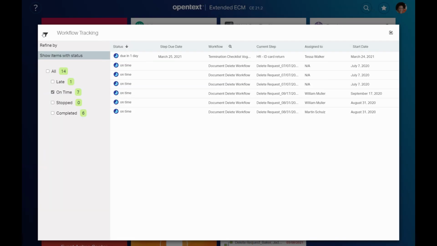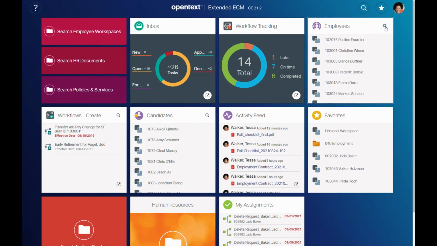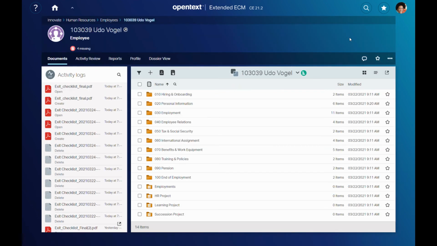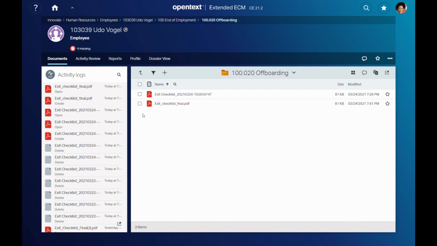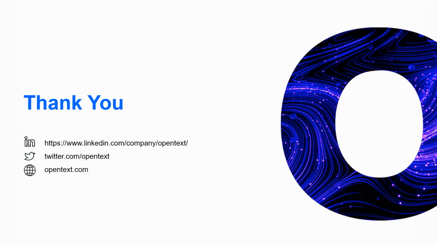In extended ECM, all information is centered around the workspace. So if you're looking at the employee workspace for Udo Vogel, we'll then also see here both the document, the checklist that has been sent out, as well as the captured and returned checklist here in that employee workspace. And this is concluding our end-to-end demonstration.